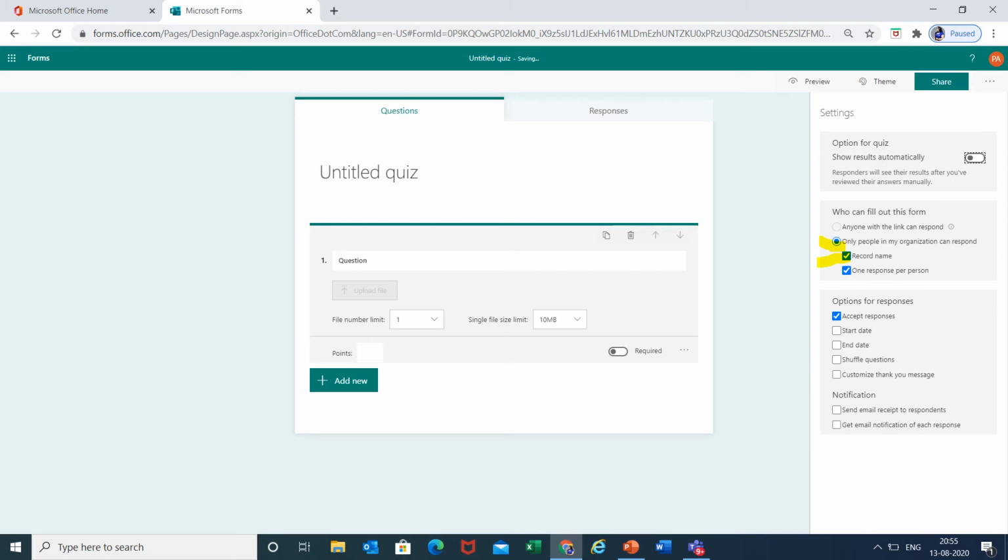Then you can use your customized thank you message, whatever message you want to give to the students. At the end, after they submit, they can just see the message whatever you have given here.